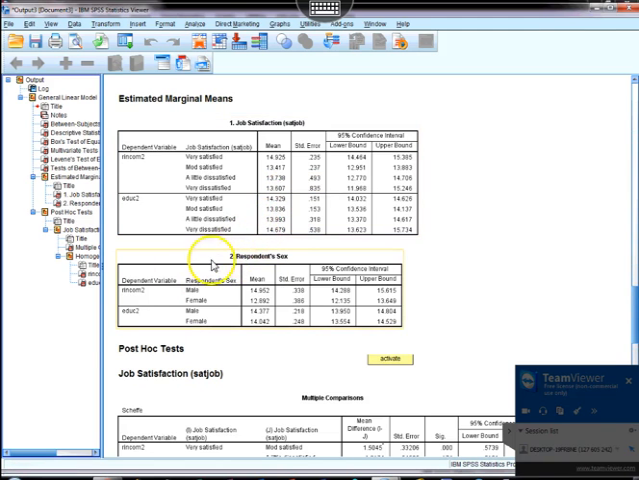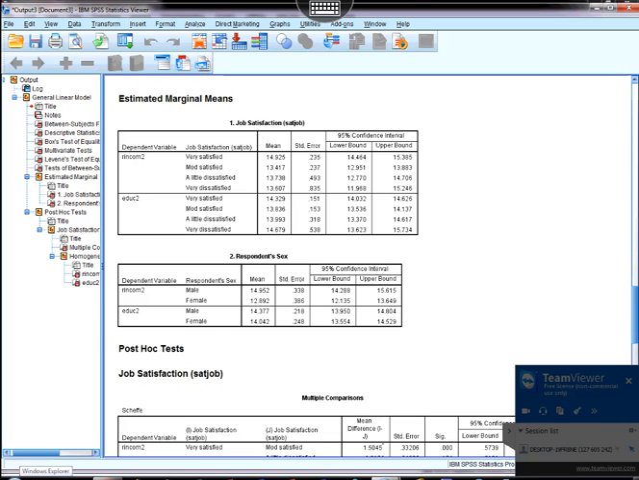If we come down to respondent sex, we see that males earn a higher level of income than females and have slightly more education, but not a big difference. That makes sense, as we found that the effect on education was not significant. That will conclude our examination of a multivariate analysis of variance. And the next video is going to look at multivariate analysis of variance with covariates, or MANCOVA.